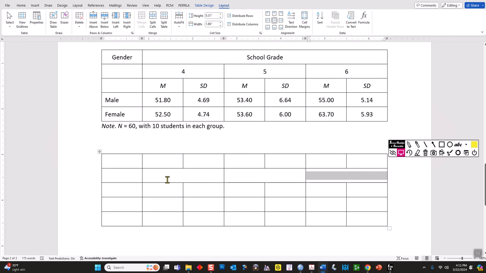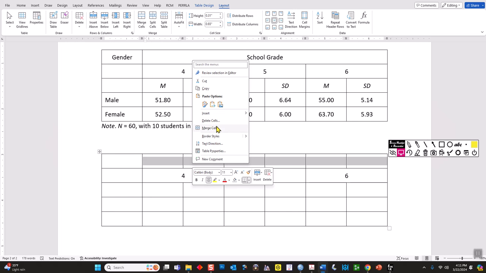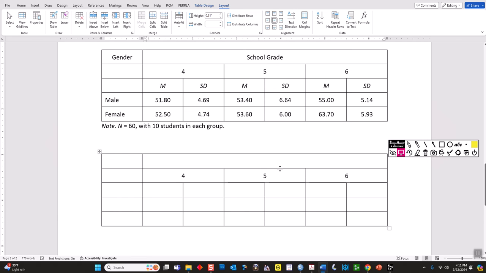Don't hit delete. Hit merge. And then you can insert the numbers like that. On top, for the decked header system, we're going to merge all of these together, and that's going to be grade. And then our variable gender goes over here. Male and female go down here.